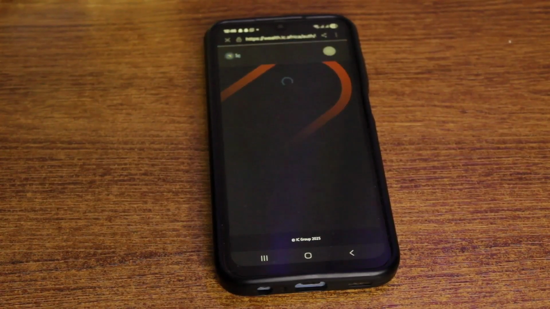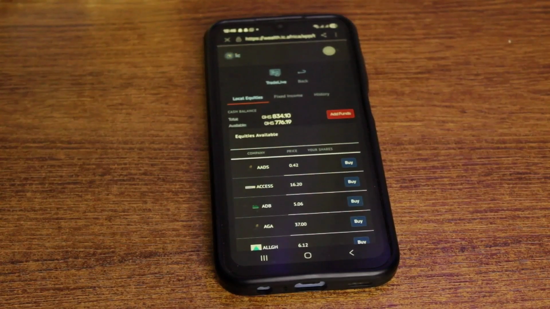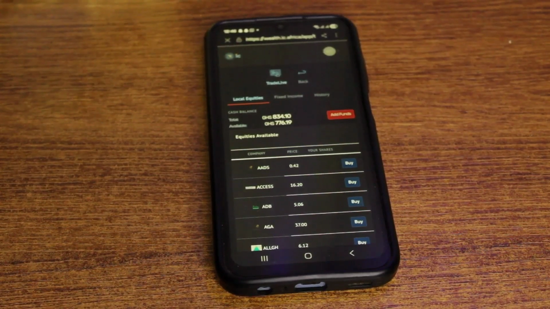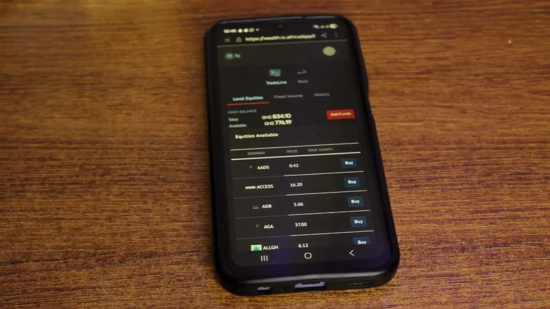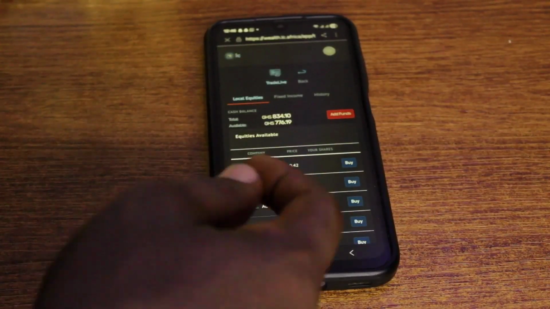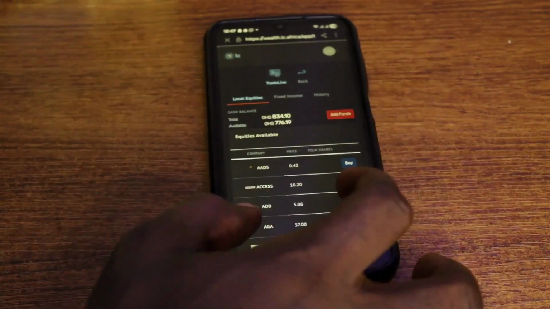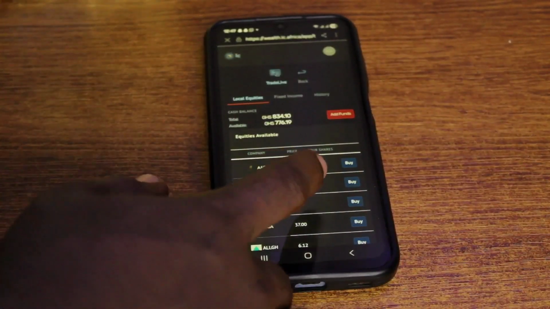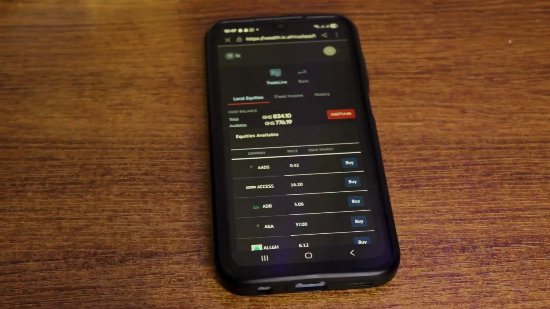So you tap on trade. Now if you tap on trade, all the assets will still be here, but this time around there will be an option for you to buy. If you already have any of the assets bought, you see sell. But because I didn't buy any for now, I sold all I have, I only have buy signs over there.